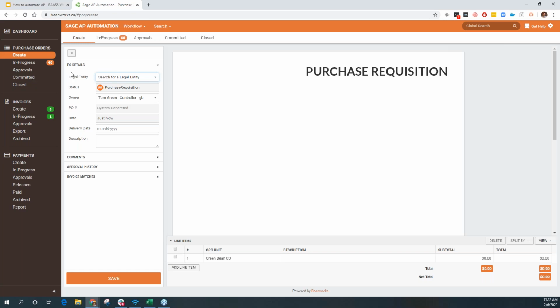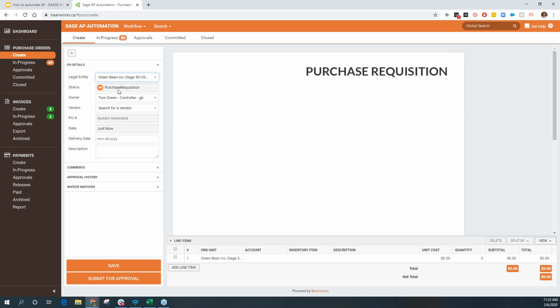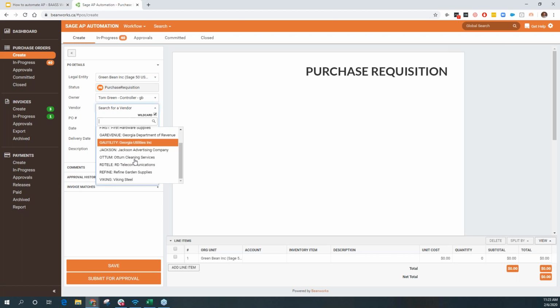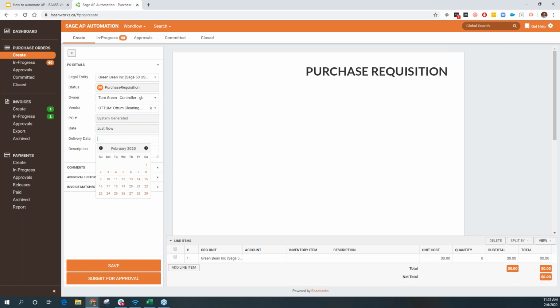So within purchase orders, if you are creating a brand new purchase order within our system, that can be done here at the beginning of what we call the Create tab. That PO creator will go through and they'll be able to select, for example, what legal entity it's related to. They can search for their vendor, and this will pull in your vendor list directly in from Sage. They can enter things like a delivery date and a description. And then they can fill out the line items.